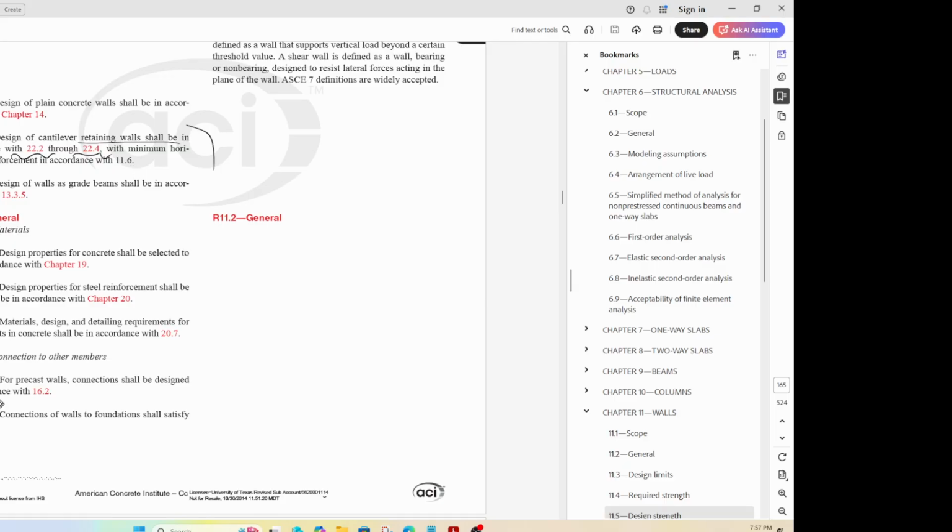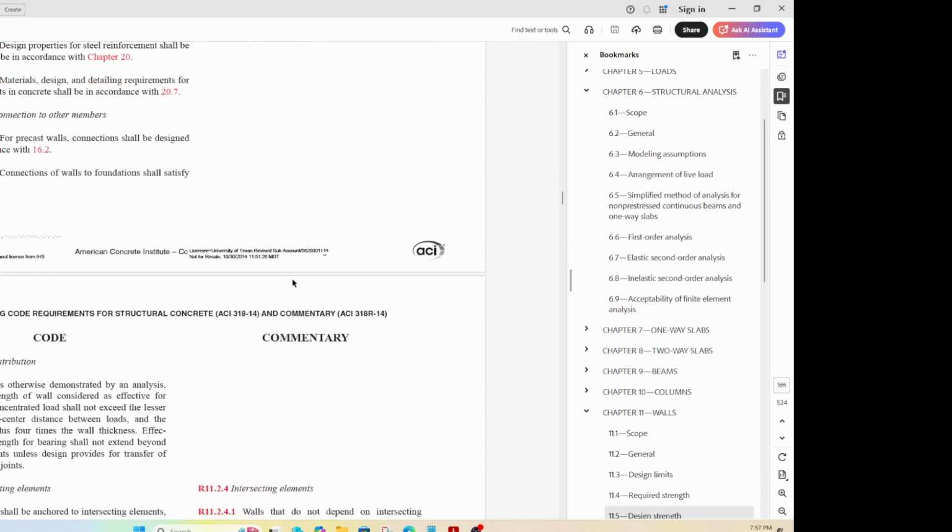About some materials, concrete properties should be according to chapter 19. If the reinforcement related information is needed, chapter 20. A wall is made of both concrete and reinforcement. We are talking about reinforced walls. Material design, detail requirement, embedments and all that, chapter 20. Connection to the other members, again, this particular section here. But today's intent is to talk about the different forces and how you calculate different strengths of the wall. So we will not be covering these things in detail, right? So let's move on.